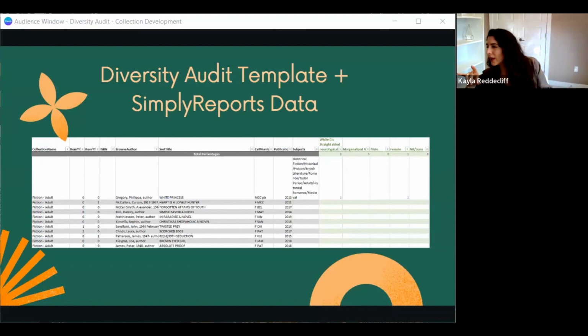And this one, I think it's for authors. I have authors, content, and then I believe subjects broken down. So you could go white, cis, straight, able-bodied, and then there's marginalized, male, female, and then it breaks it down further so you can start tallying who the author is.